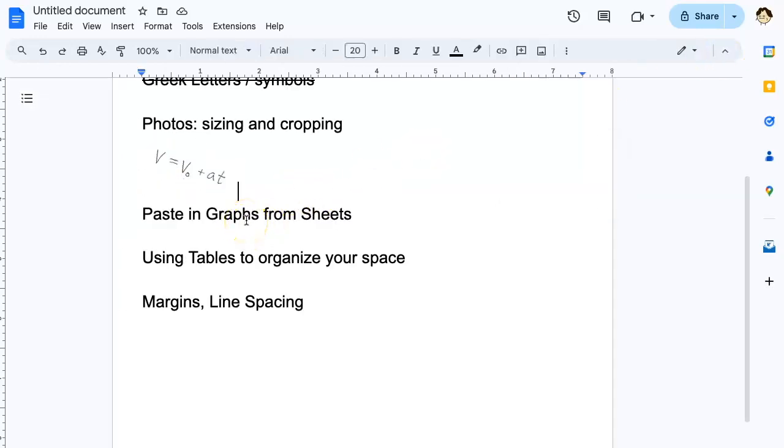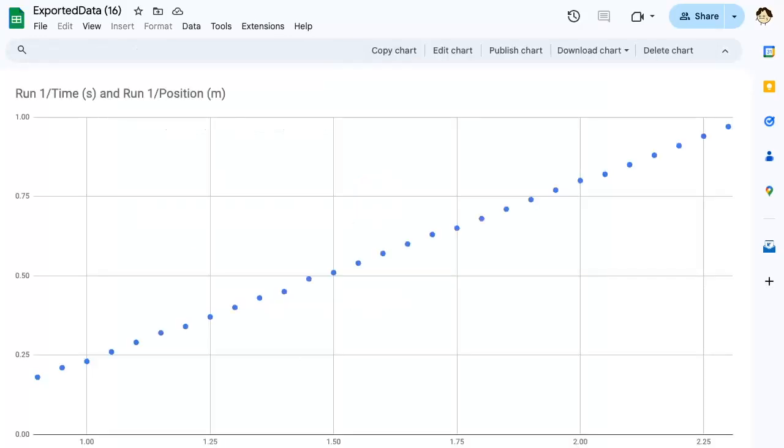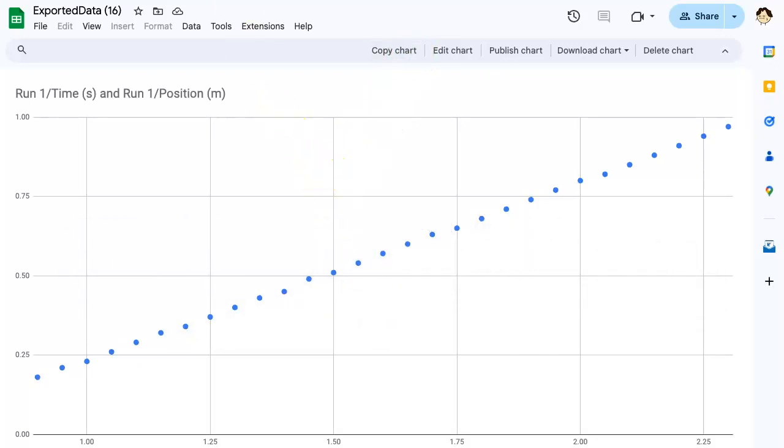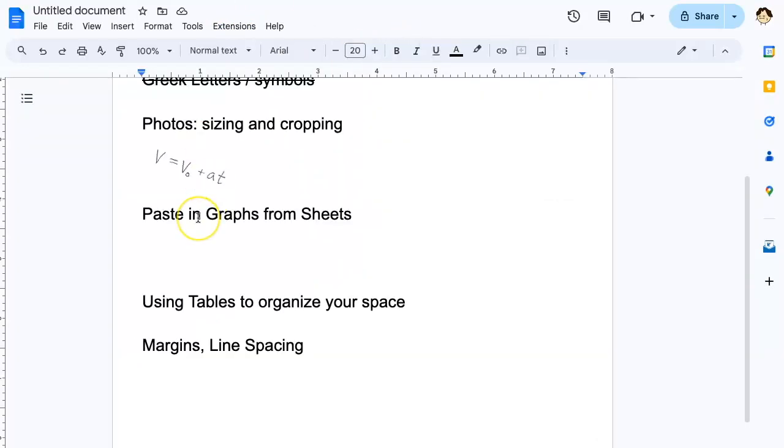All right, pasting in graphs from Sheets. There's a right way to do this, and there is a wrong way to do this. One way of doing it gives me a basically unreadable graph, and the other way works just fine. So here we are, a convenient graph. If I hit Copy Chart, which is what most people do, now it's in the clipboard, right? Go over here and we hit Paste.